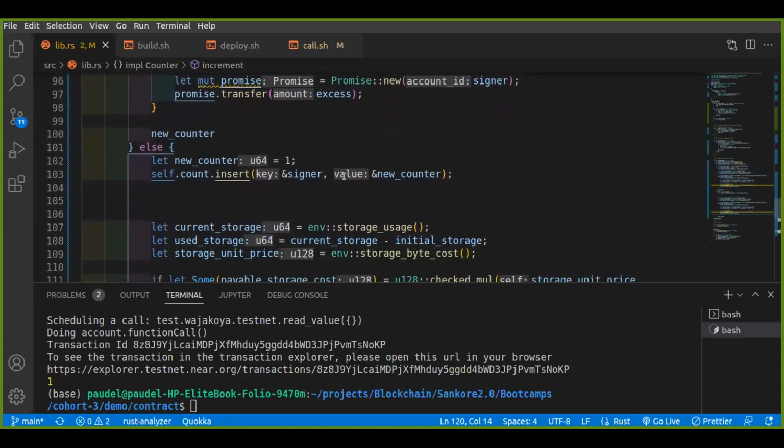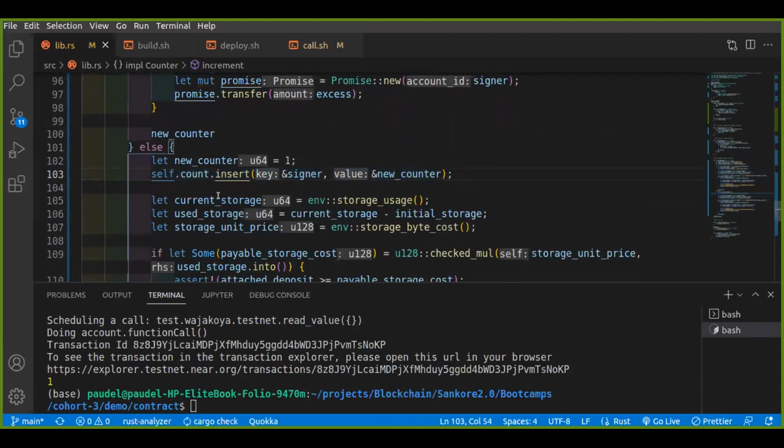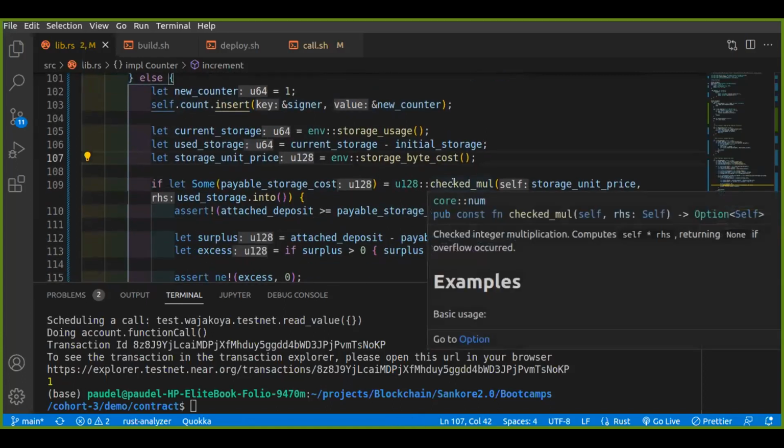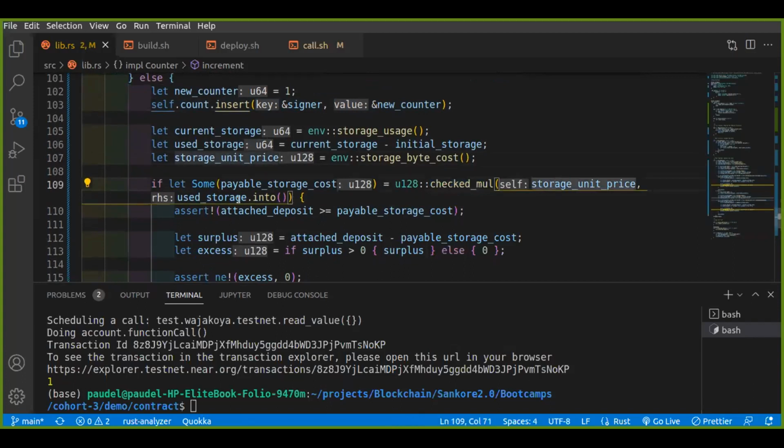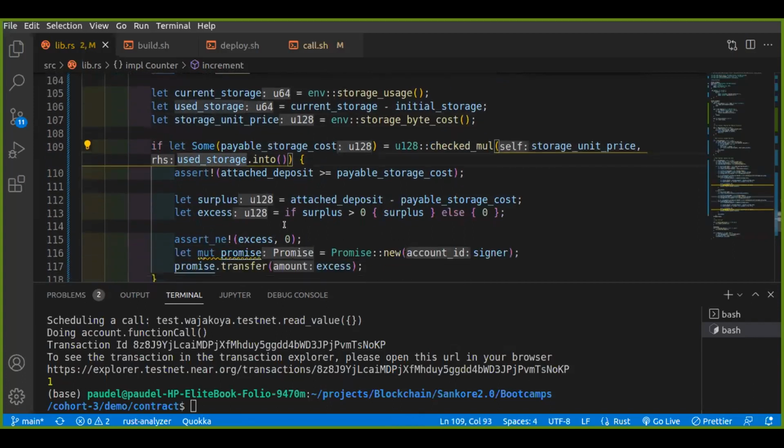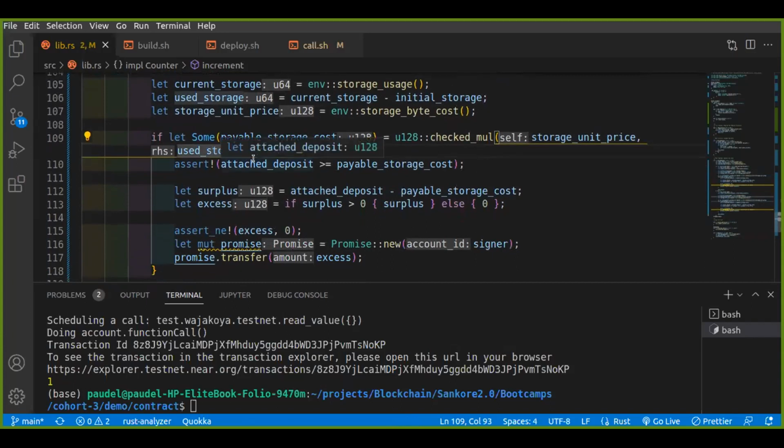So if the user is not yet registered, we first of all insert their details within our database, like we've done right there. Then we check the current storage, then we get the used storage. Then we retrieve the storage unit price. And after that, we simply multiply that storage unit price with our used storage. And if all went well, we first of all assert that the attached deposit is greater than or equal to the payable storage cost.